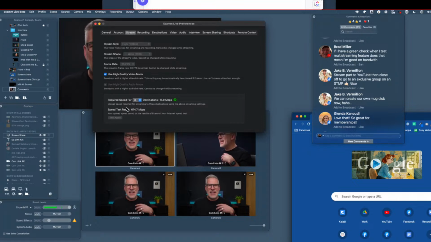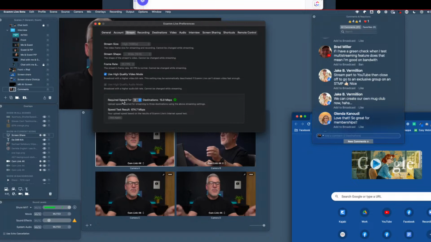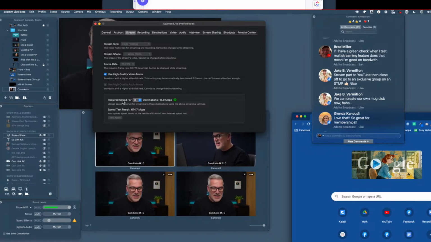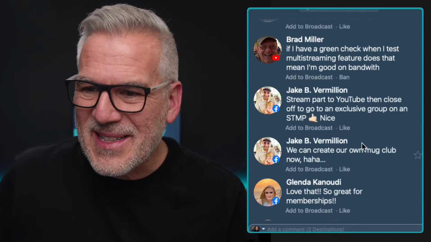Ecamm now has an inbuilt speed test, which is again fantastic. It's just these little features that get added in and you can almost overlook them. As I'm building this out and adding destinations, if I'm choosing 4K, this is going to tell me on here, oh, this is going to take this much space. So much cool stuff in here. What else have we got?